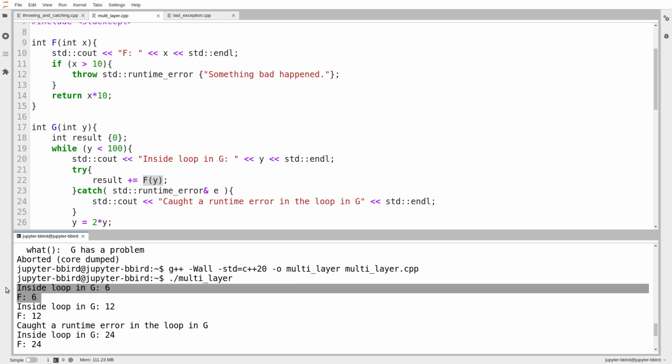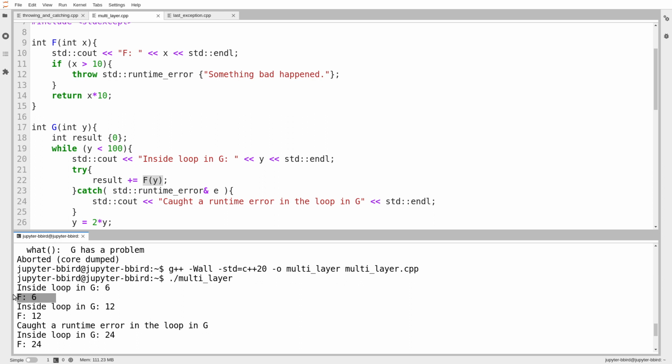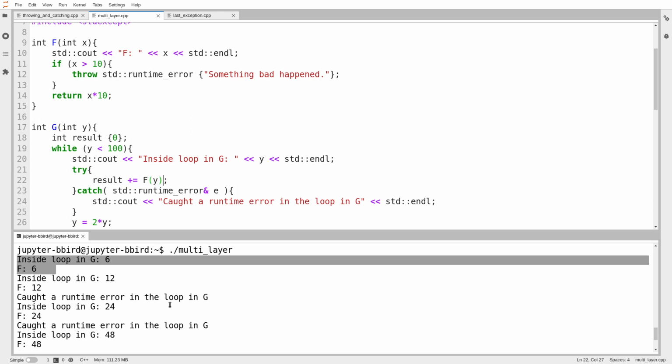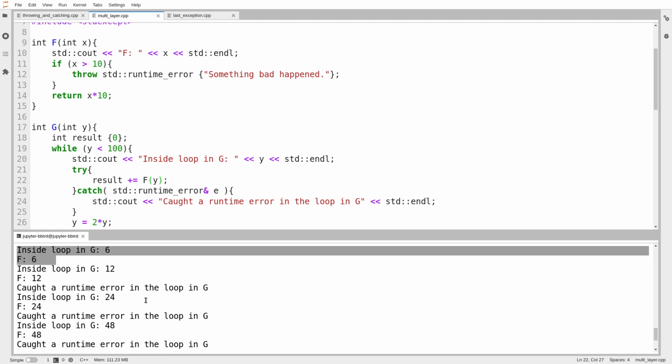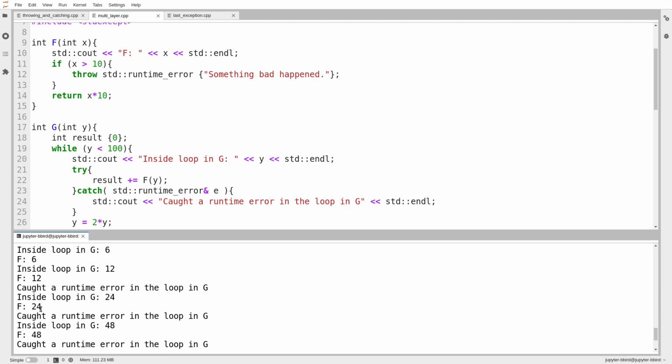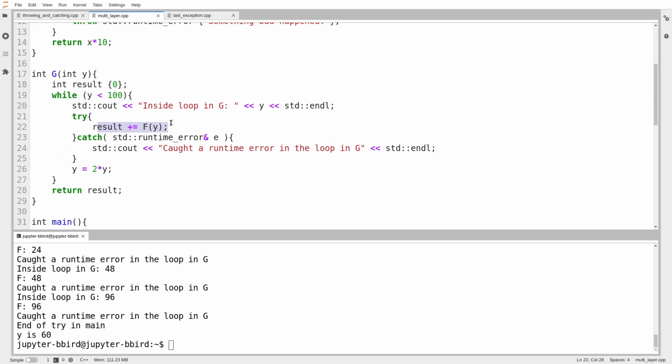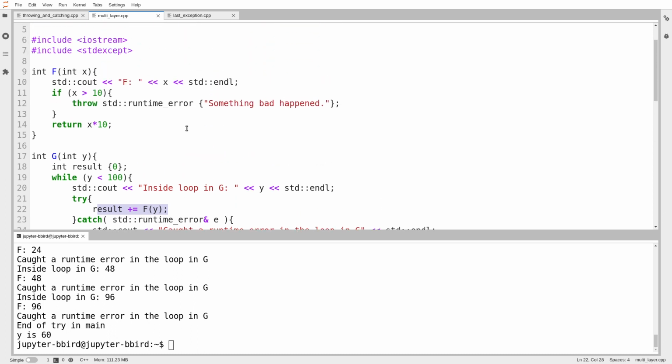So I first get inside the loop in g and I call f. Notice that I do not catch a runtime error. So f returns the number times 10, so 60. So my result will now be 60. Every other time the loop runs, I keep trying to call f, and f does get called, but it doesn't finish successfully. I keep throwing runtime errors and catching them. So the loop keeps running, but the value that I return from g ends up just being 60 because I never update my result variable again, because every time I try to call f, it throws an exception.